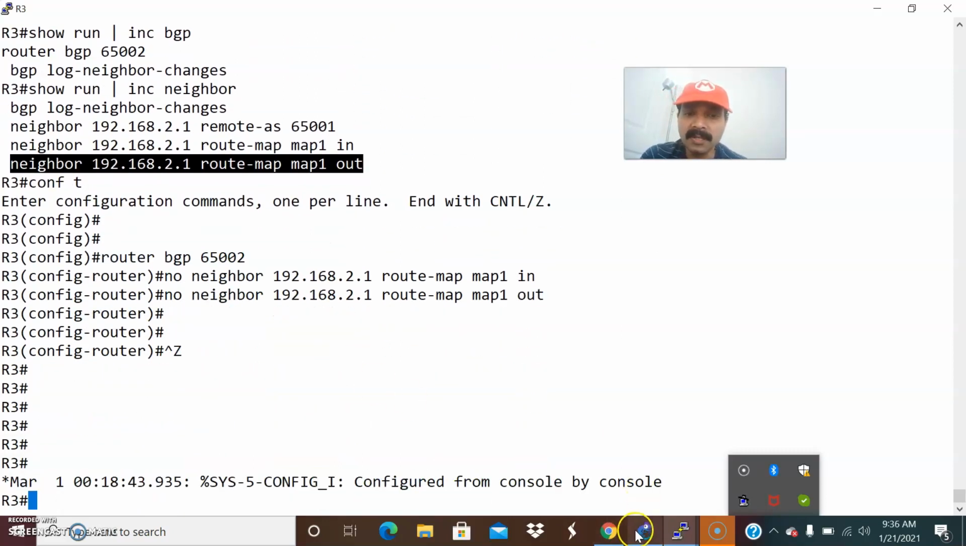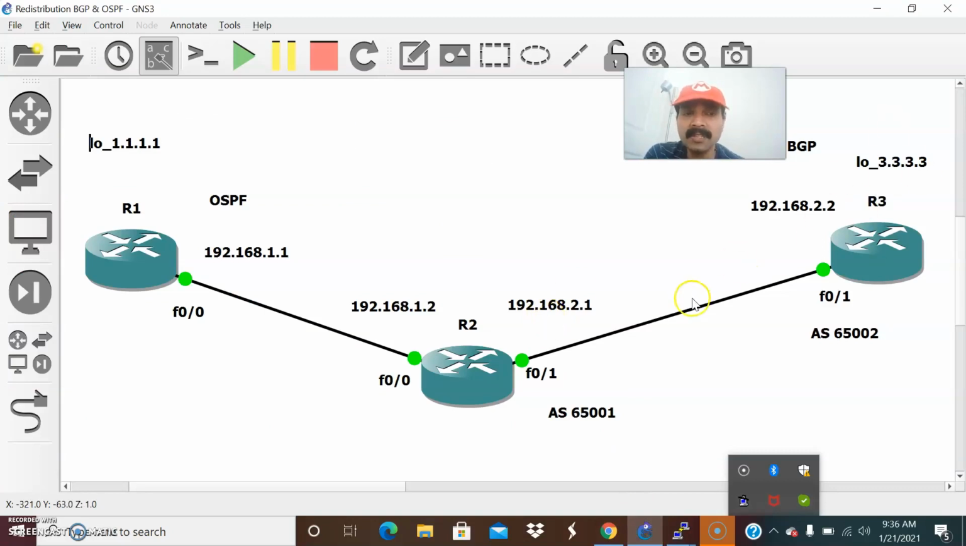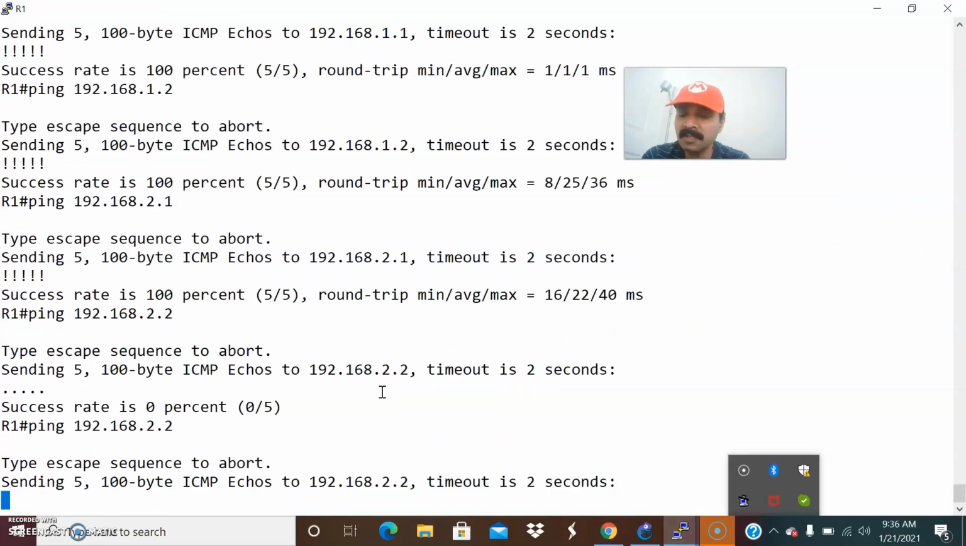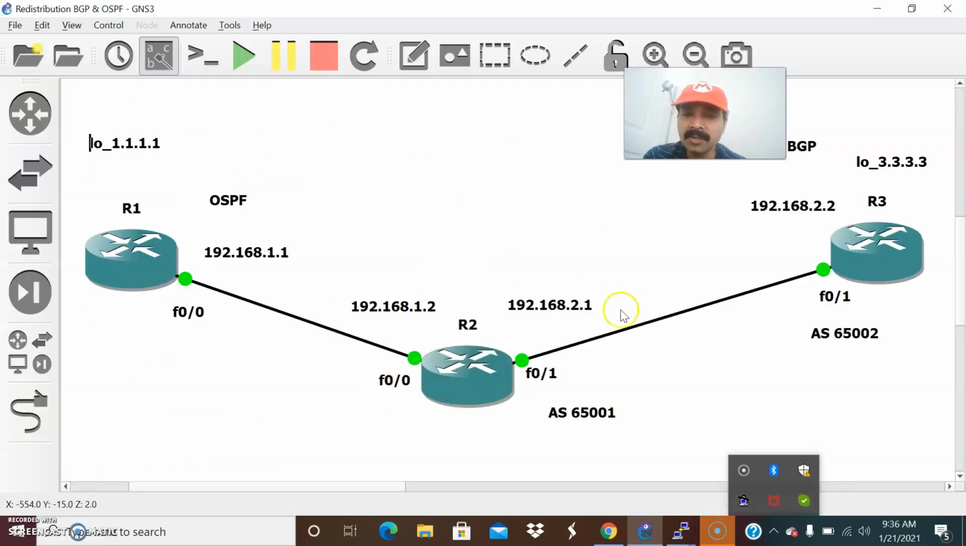Now what is pending actually? After making any changes in BGP, we have to clear the BGP neighbor relationship. We have to do a reset of BGP, otherwise we can't see the changes. Still you can see it is not able to ping the remote IP, that is 2.2, right? So let us do a BGP reset.